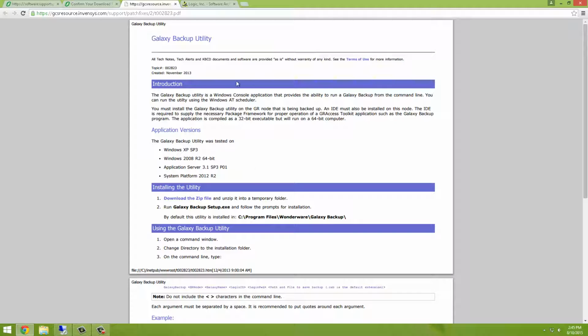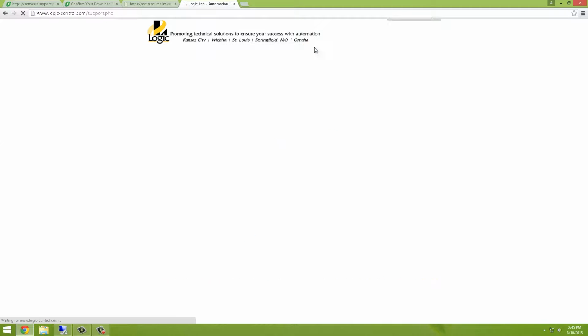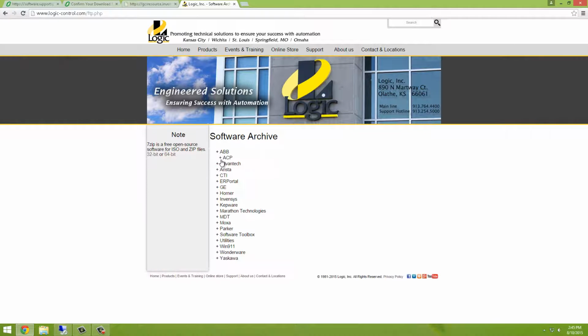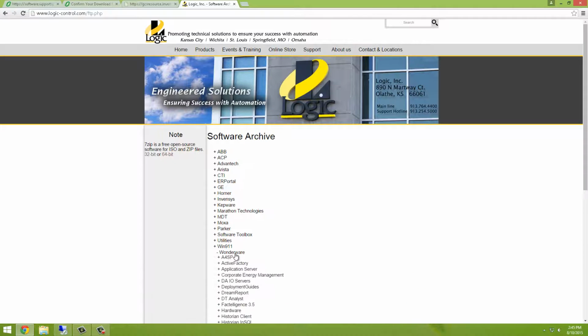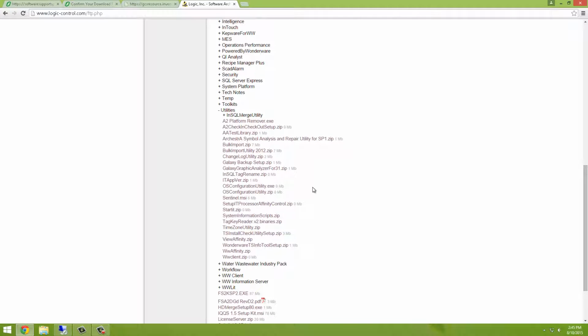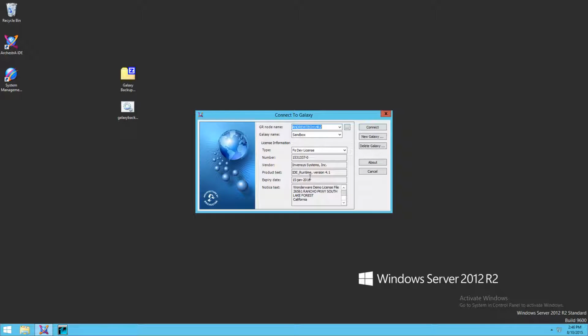This utility is also provided by Logic at logic-control.com from the support page. Download software archive, Wonderware, Utilities, and Galaxy Backup Setup.zip. So let's begin and show first how to back up a Galaxy and the different options you have. Launch your IDE and connect to the Galaxy in question.